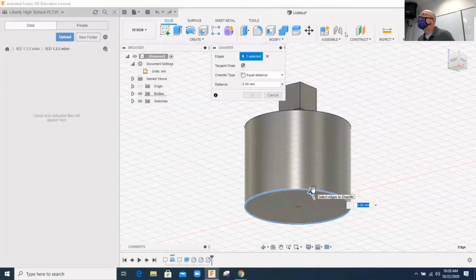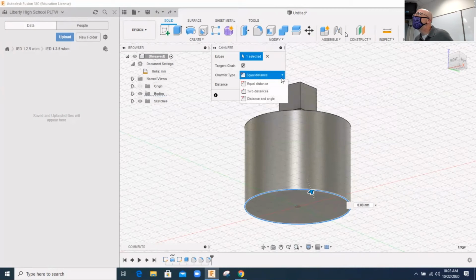And I'm going to push. No, I don't want a 5. I don't want a 5. I don't know what these things say. Equal distance. Distance. I don't know if this is the right thing, but I'm going to push 5.